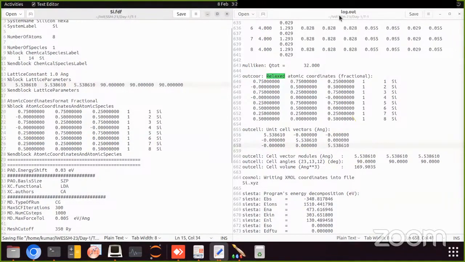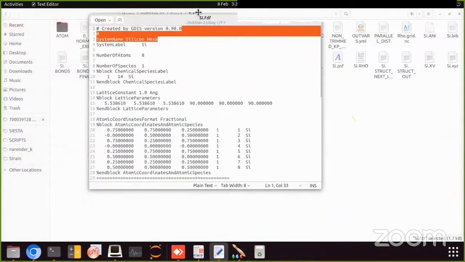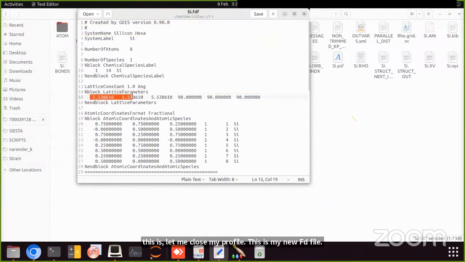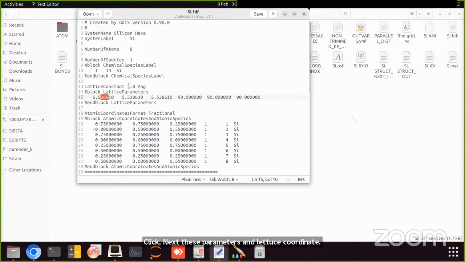Now, let me close my output file. This is my new FDF file with relaxed lattice parameters and lattice coordinates. Because the lattice parameter and lattice constant are multiplying with each other, that means our lattice constant is 5.53.